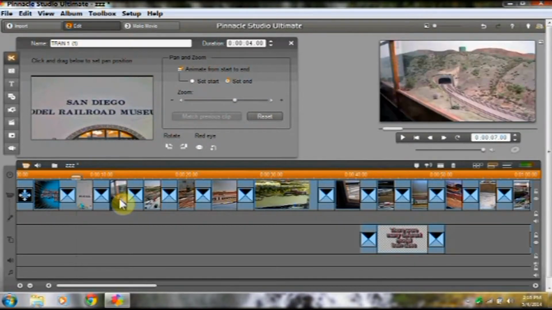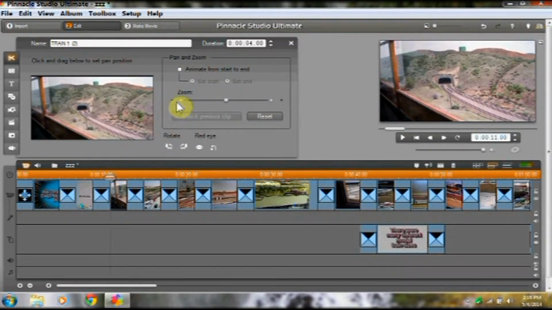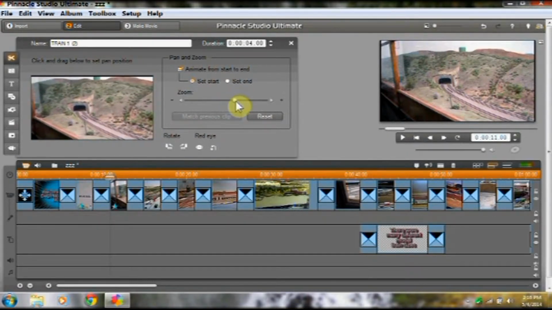I'm going to go to the next photograph, and I'm going to click on animate from start to end. That is something you will do on every one. But this time I want the zoom in or zoom out on this photograph right here. See the crosshairs? And I am going to leave the dot here on start, set start. I'm going to move the zoom to the right. Now this looks like it's zooming in, but when we do a playback, it will be zooming out.